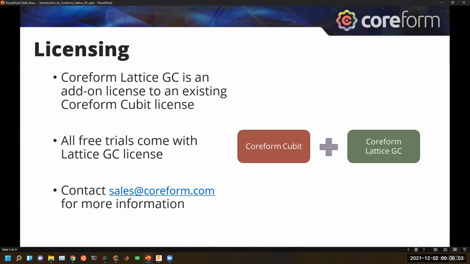All right, so to start, Coreform Lattice GC is an add-on license to Coreform Cubit. But all free trials of Coreform Cubit also come with this Lattice GC trial license, so that you can try out both Coreform Cubit and Coreform Lattice GC. If you'd like more information about licensing or how to purchase Coreform Lattice GC, you can contact our sales team at sales@coreform.com.